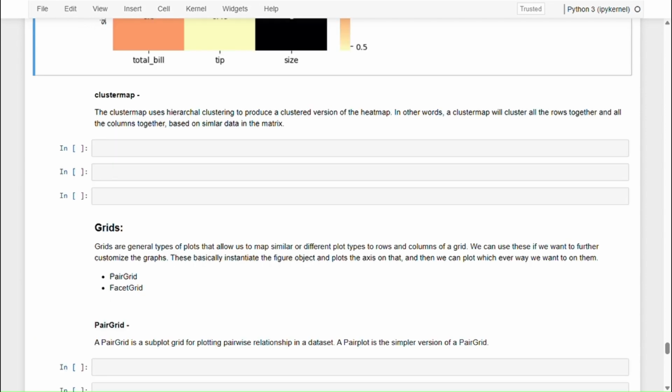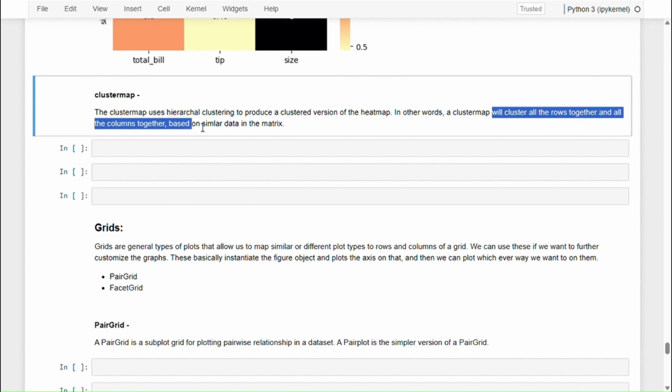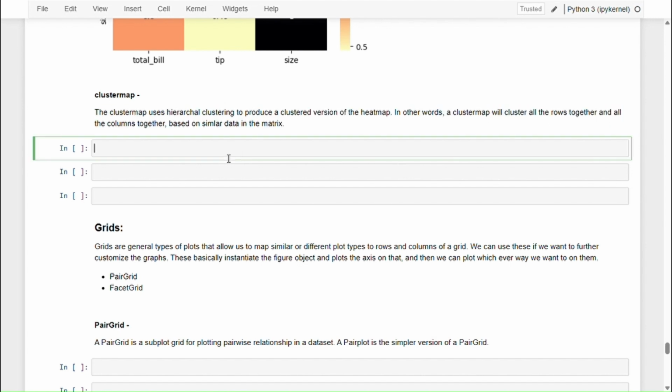So next we will move on to the cluster map. Cluster map is very similar to heat map, but what it does additionally is it clusters the similar data together for both row and column. So it uses hierarchical clustering to produce a clustered version of the heat map. So the data which are similar will be clustered together. It will cluster all the rows together and all the columns together based on similar data in the matrix.